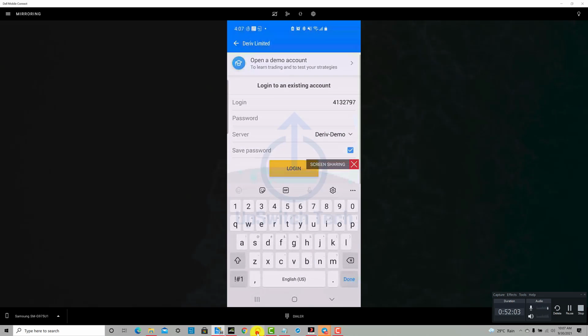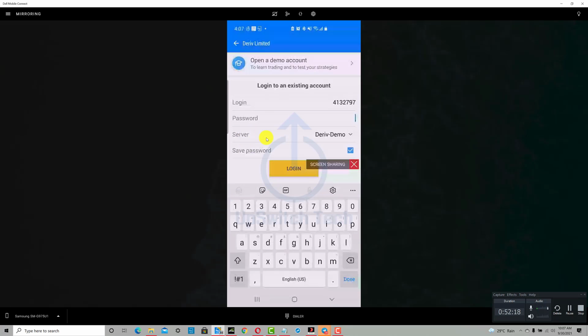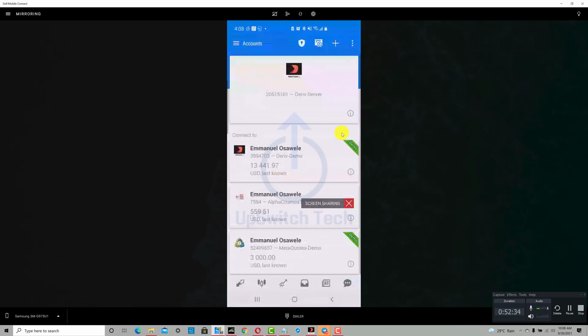So on the server aspect, this is demo, you put Deriv demo. As you can see, everything is given to you so that you won't make a mistake. Server, Deriv demo. You see Deriv has Deriv server and Deriv server 2, Deriv server 02. Okay, I think I was talking about that earlier.